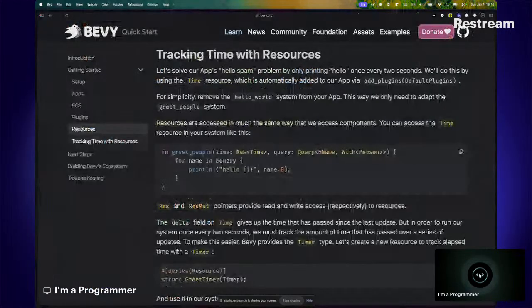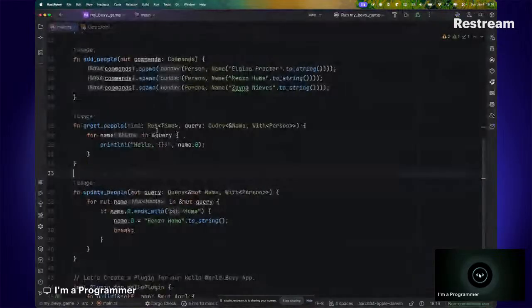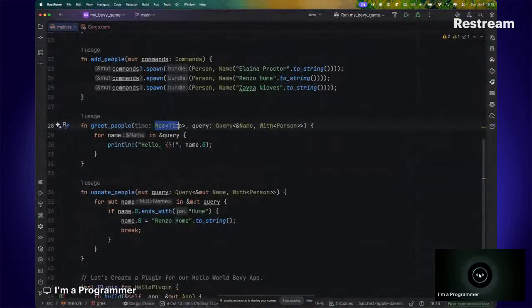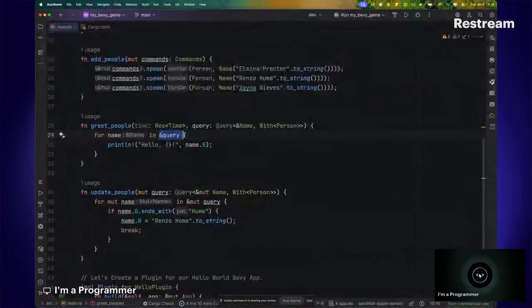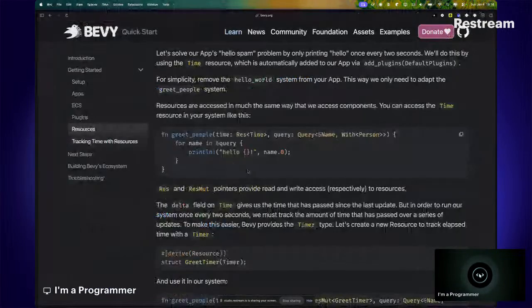So when we do that, we are simply saying res time. That means this is a type of resource. Time is a type of resource, and so time is a variable of resource time. So you can use time to represent this, but it's fully typed. Simple. So we have this, then we say for name in query, which is basically what we have here before. What do we now want to do? We want to modify it to do something.